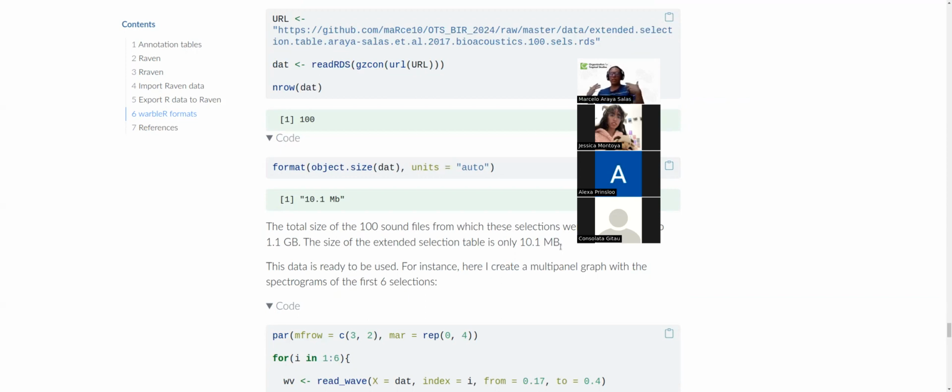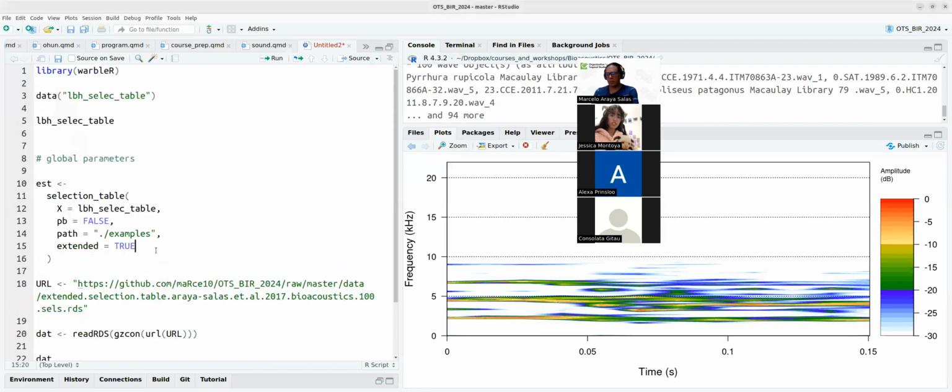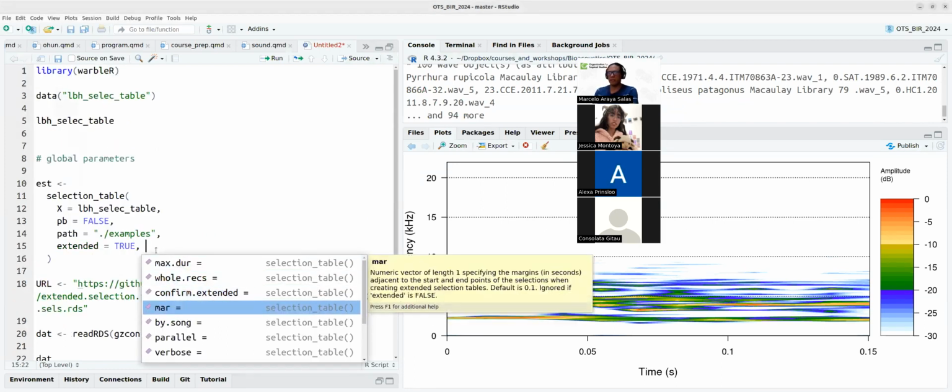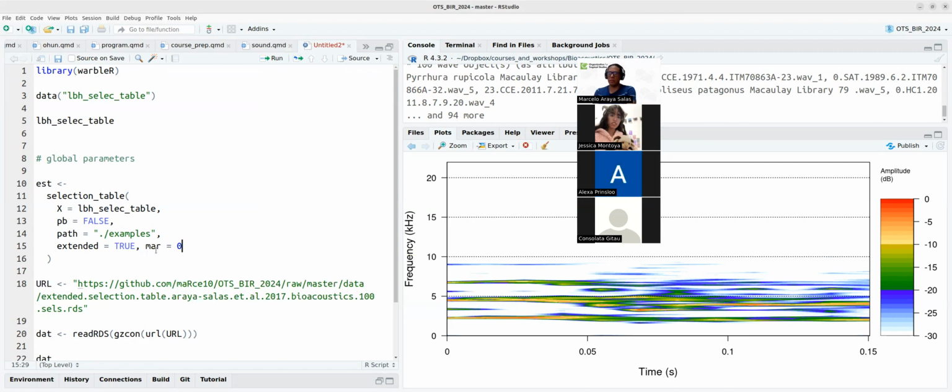Notice that we are removing the background noise, right? And there is an argument here that allows you to keep some margin. This argument, mar, will allow you to not just clip right at the beginning and end of the sounds, but to say I want to keep half a second before and after, right? You just need to do this, and probably this signal did it as well. This signal has some room there, but you can keep some room so you can, for instance, still measure signal-to-noise ratio or things like that.